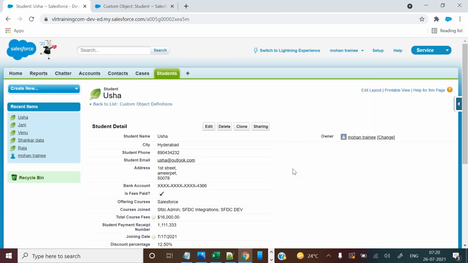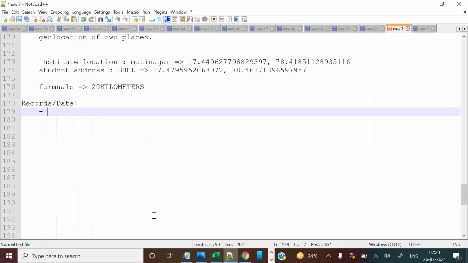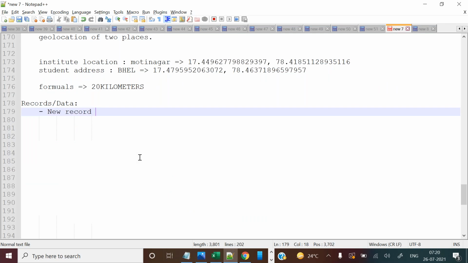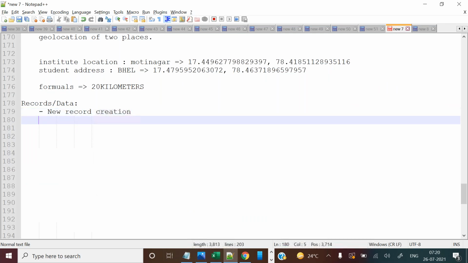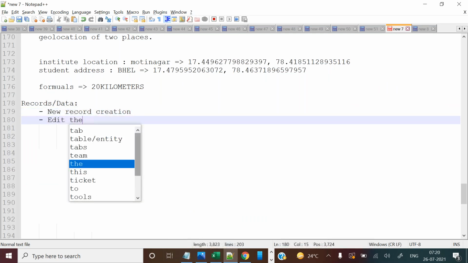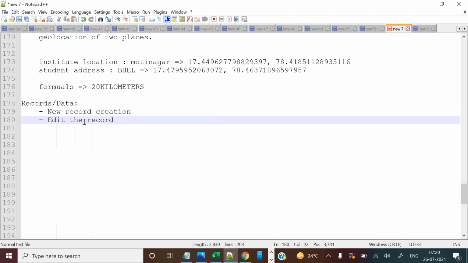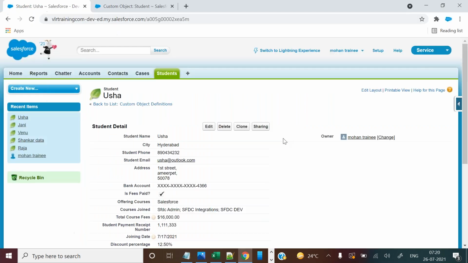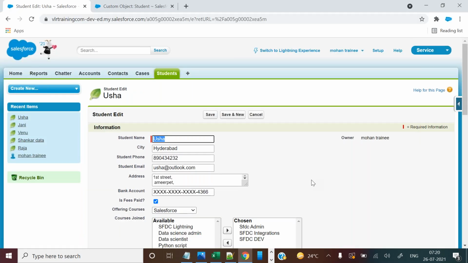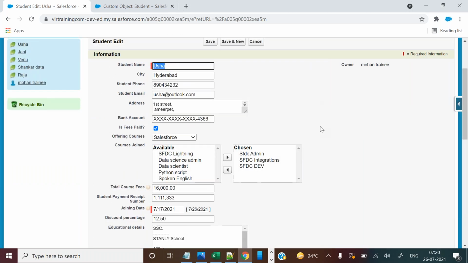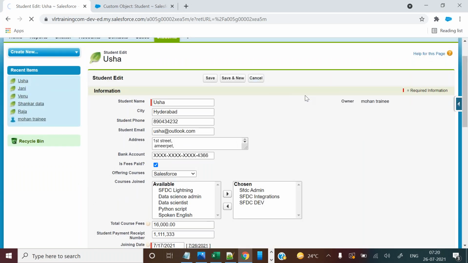Next. Once I have created a new record, suppose let's say I want to edit the record. New record is completed. So editing the record means editing the existing record generally. So how to edit it? By clicking on this button, we can edit the existing record. Okay, and we can modify it. That's what we can do.